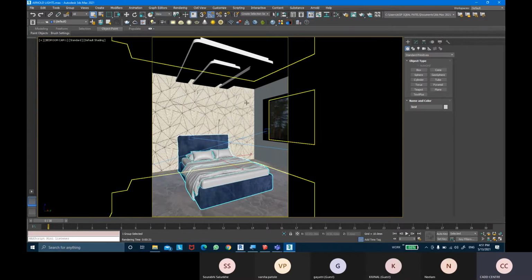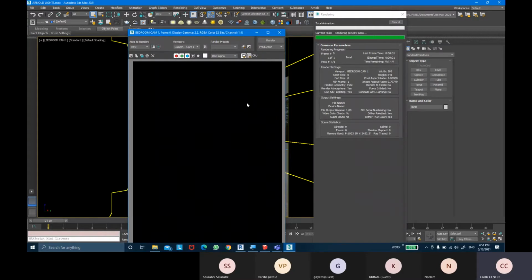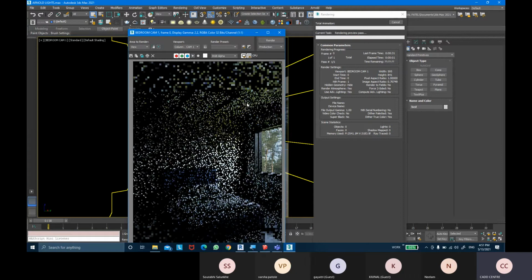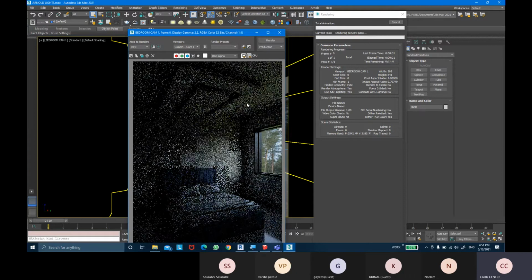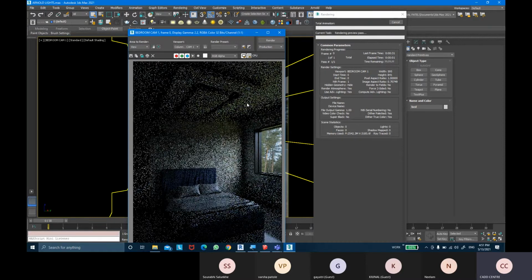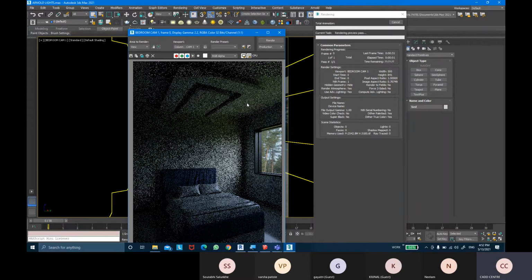Right now, if I just quickly render this view, this is what I see. A bit of sunlight or the natural light is going to come inside the bedroom, but it is not illuminated a little bit more. It can be illuminated by adding some artificial lights.